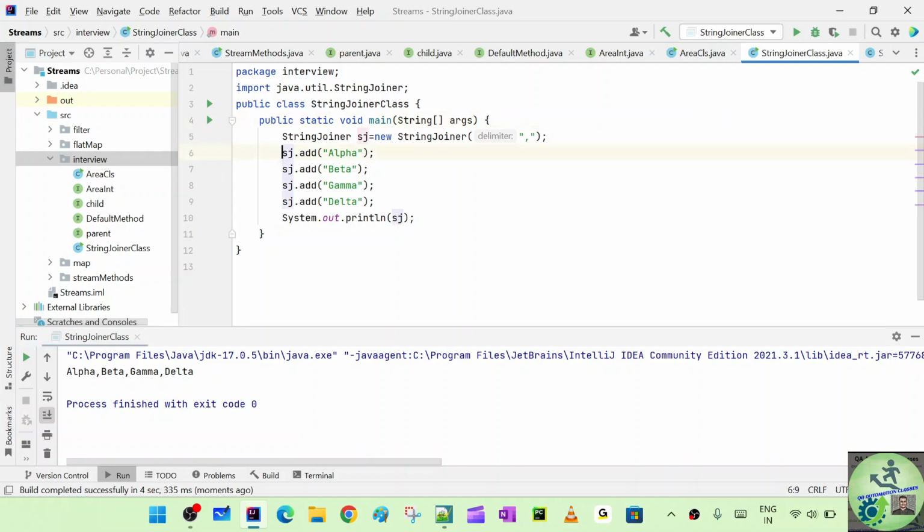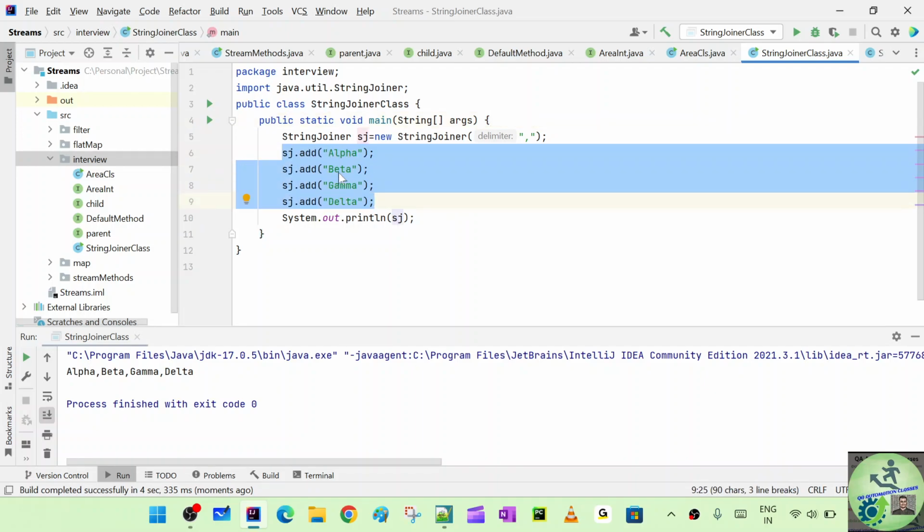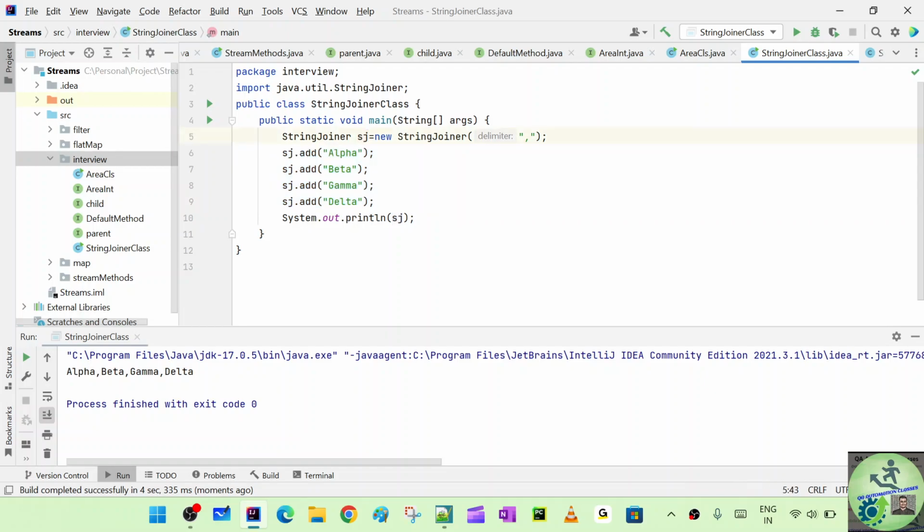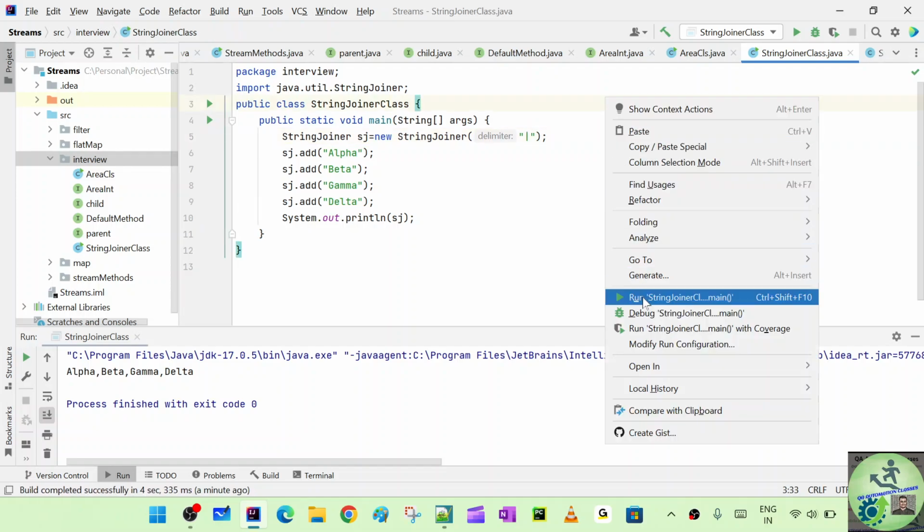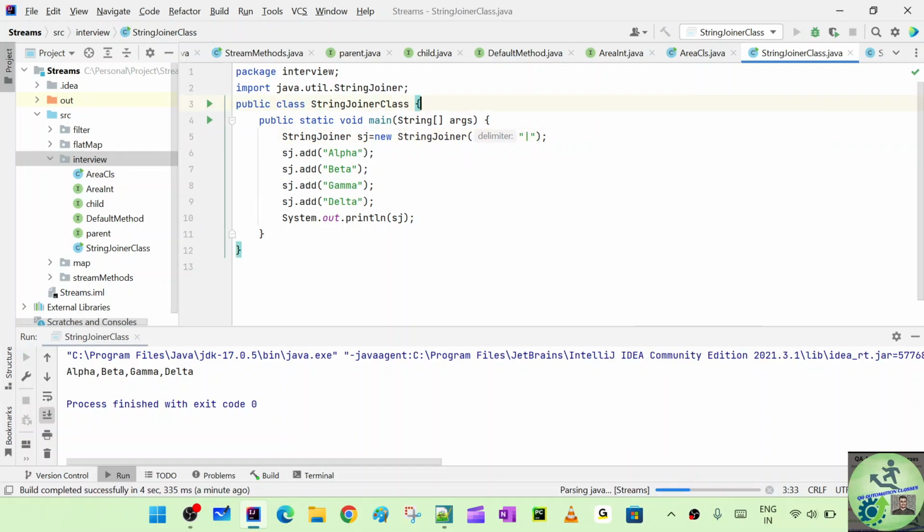These are all individual strings, and these individual strings are going to get joined in the object sj, the StringJoiner, and the delimiter is comma. So we can separate them by comma. If you have a requirement to separate them by some other special character, say pipe or something, we can do that also. So let's say pipe. Now if you run this, it will be separated by the pipe. Alpha pipe beta pipe gamma pipe delta. So this is how it is going to work.